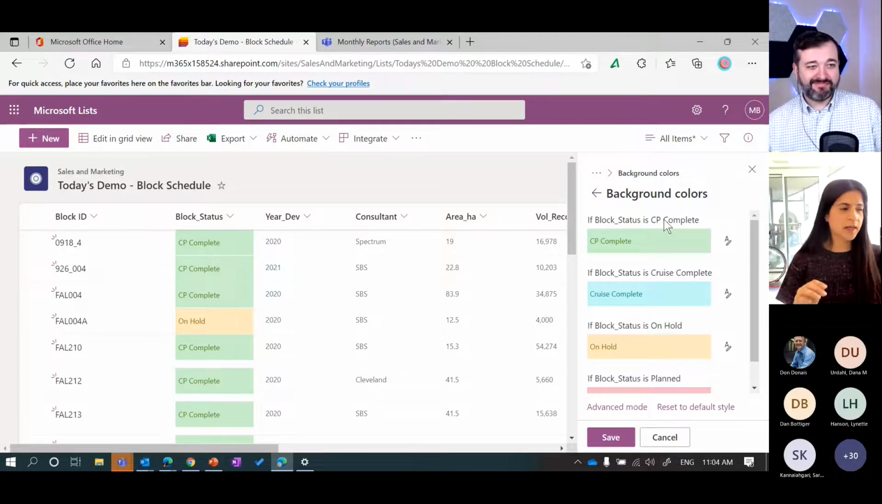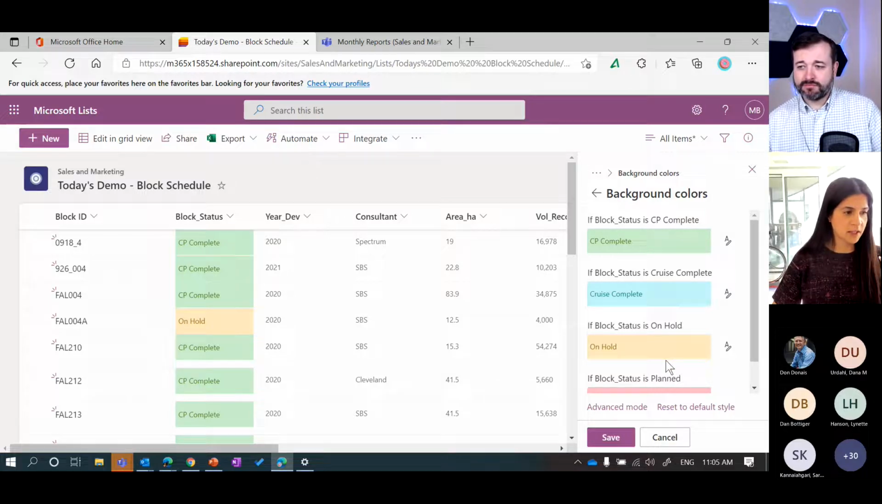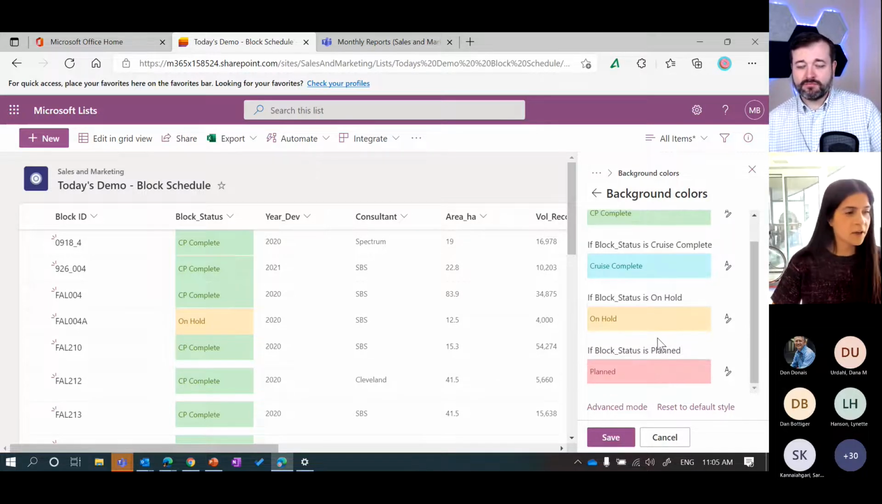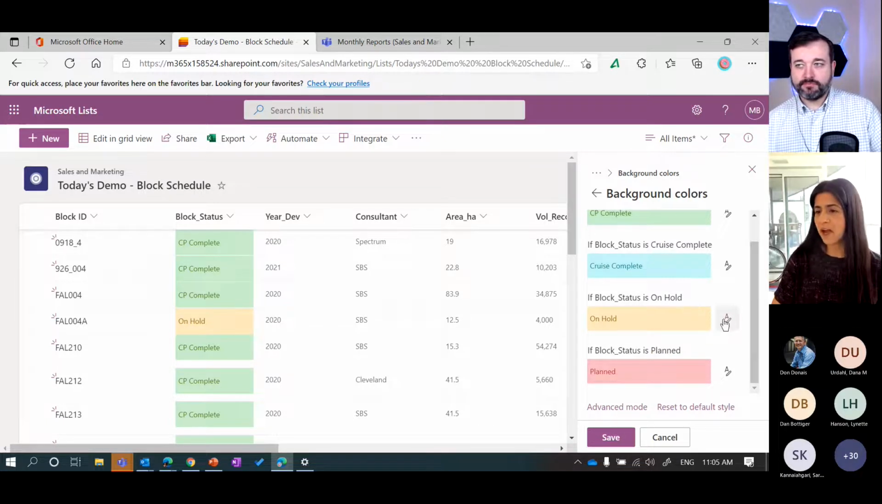But what you'll notice here is because I changed this column to a choice field, the list was actually smart enough to know that all of these are actual items in the choice menu. I didn't have to go and configure that. It automatically did it, which is really great, I think. So back to the color coding here. If the status is on hold, we're going to keep it on yellow. I think that's a good thing. And then if the status is planned, it means red.